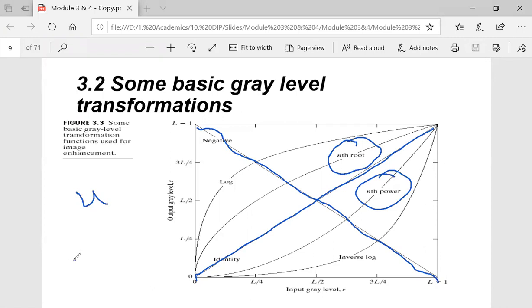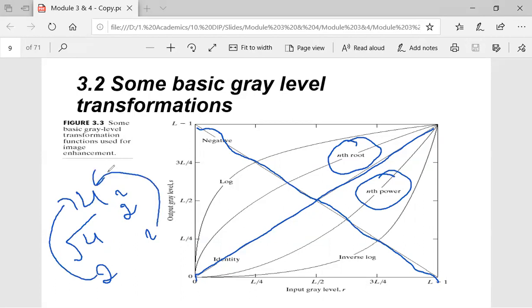Okay, nth root can be written like this, that is, n is 2 here, so the square root of 4 is 2. Nth power: 4 can be written as 2 squared. So the value of the pixel 4 can be transformed either way, through nth root or nth power, as shown here. Another one is log as well as inverse log.